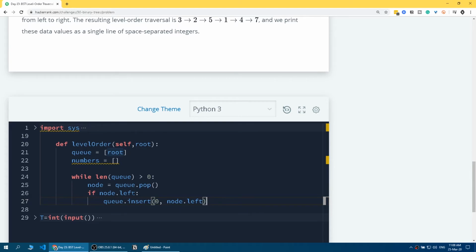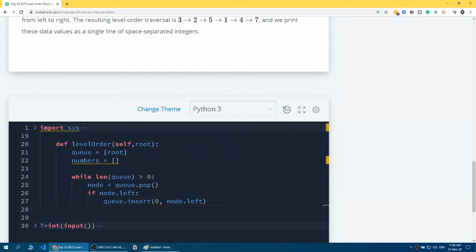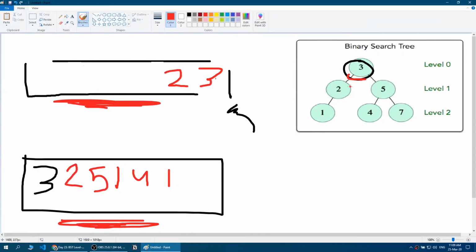Okay, now we would have the 2. Then we want to check if 3 has a right, so create an if statement, if node, which is the 3, has a right, then indeed add this to the list at index 0 the same, and add the node.right. So what it would do is add the 5 over here because it has a right.